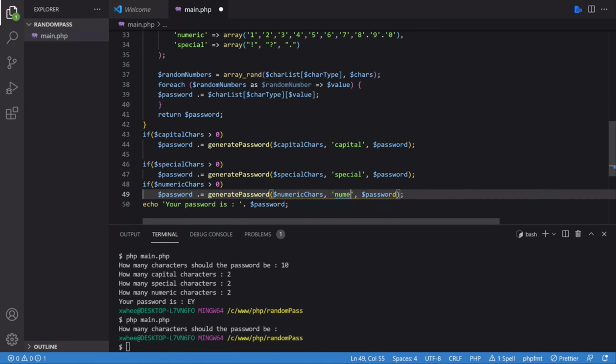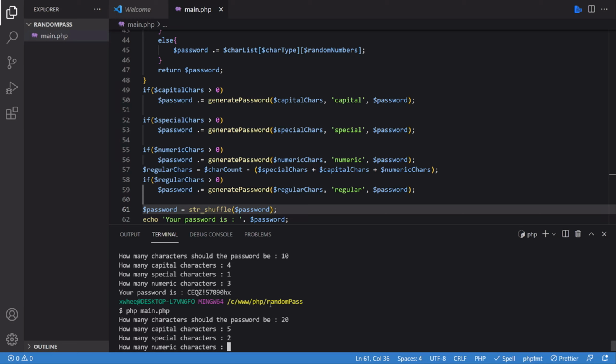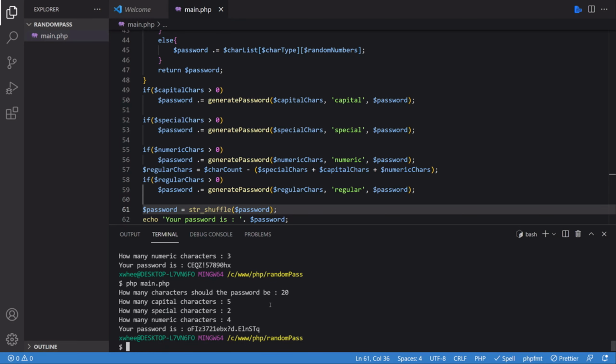So let's run it again. This time let's give it 20. Let's make a big one. Let's say 5 capital, 2 special, and 4 numeric. And look at that. That's a super random password. It'd be pretty hard to guess that. Our program is now fully functional, and it actually wasn't that hard and only took about 62 lines of code.